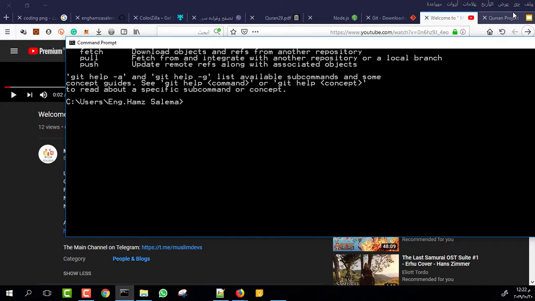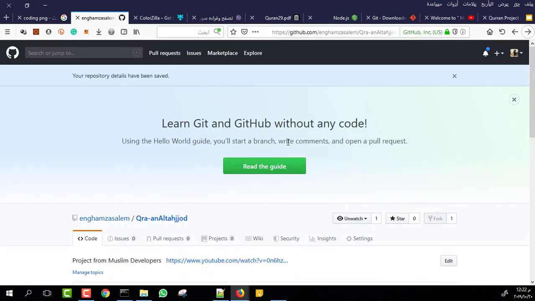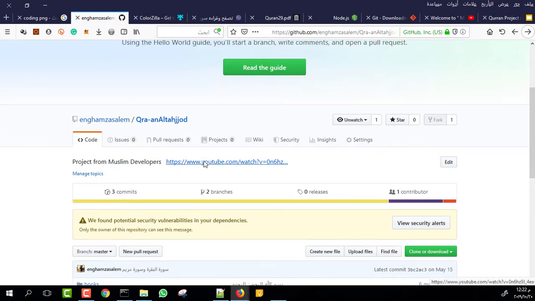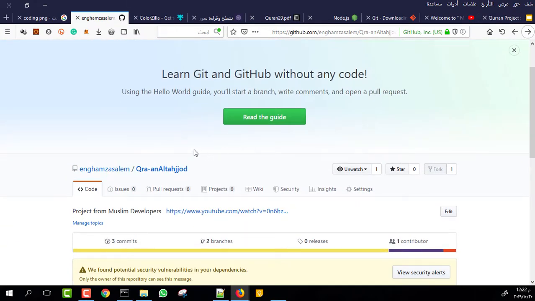Okay, so let's go back. We have verified all the installation. This is the first one. Second one, we need to clone the project using Git. What's the meaning of clone? Clone means copy. So in general, when you go to GitHub, this is the link for the project, and it will be attached also to this lecture.